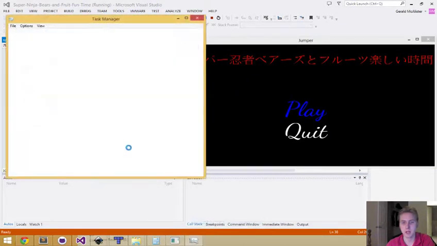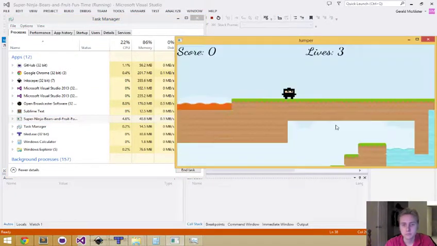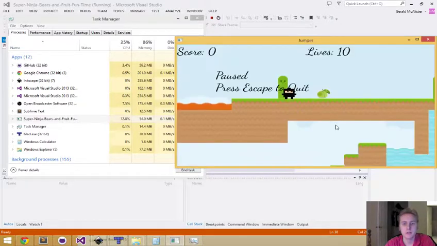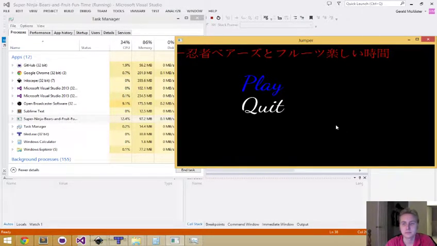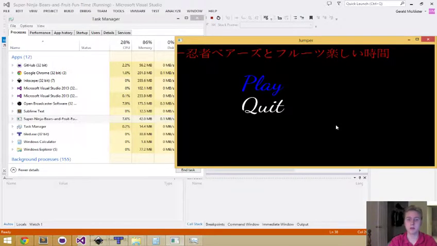Again, bring up the task manager. So there's our game right there. 97. Make sure it doesn't get to 100 there. So 97.2, so it looks like all of our memory bugs are fixed.